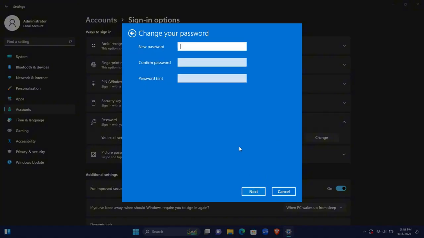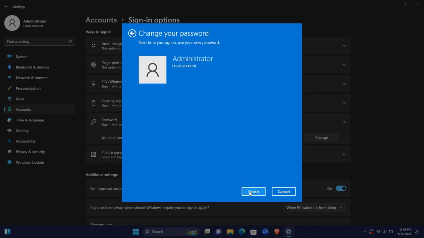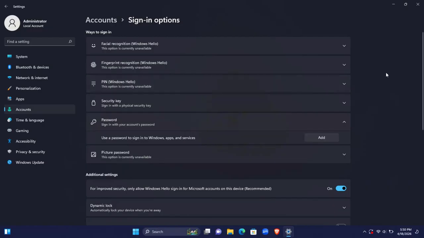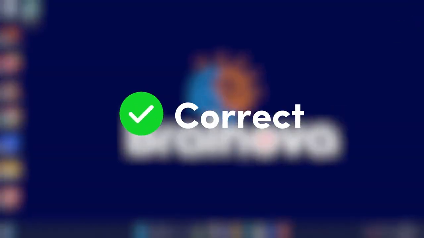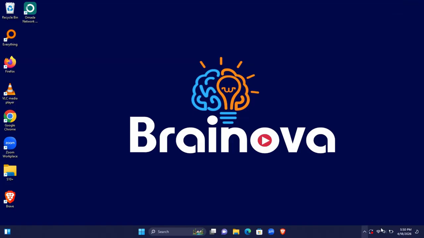Now, here's the important part. Pay attention here. You'll see 3 fields: New Password, Confirm Password, Password Hint. Here's what you do. Leave all 3 fields completely blank. Don't type anything. Just leave them empty and click Next, then click Finish. That's it. Windows will save the changes instantly. From now on, when you start or wake up your PC, Windows will skip the password screen entirely and take you straight to your desktop.